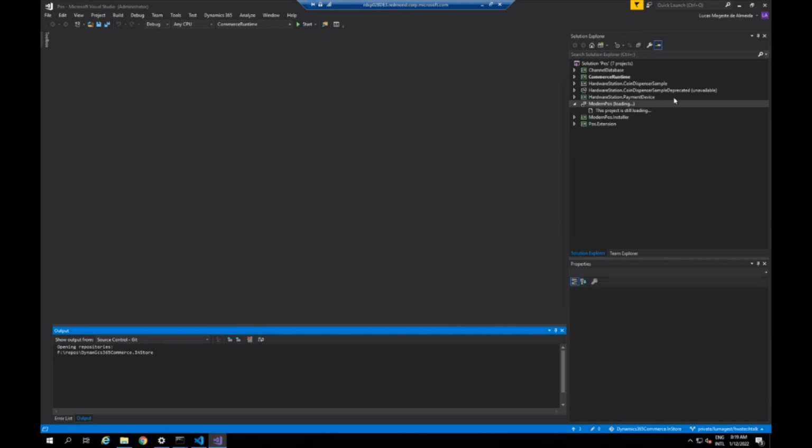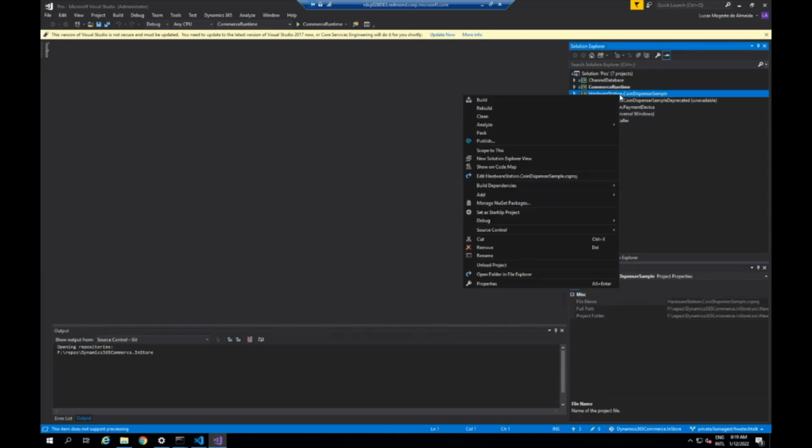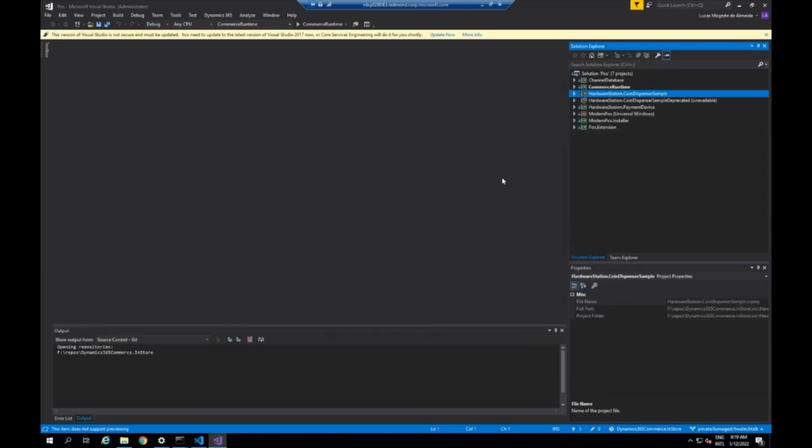So the sample that exists in the repository doesn't include any hardware station samples, but it's quite easy to add them and to generate an extension package out of it for MPOS. You'll notice here that I have created an additional project called hardware station coin dispenser sample. I'll go forward and inspect that.